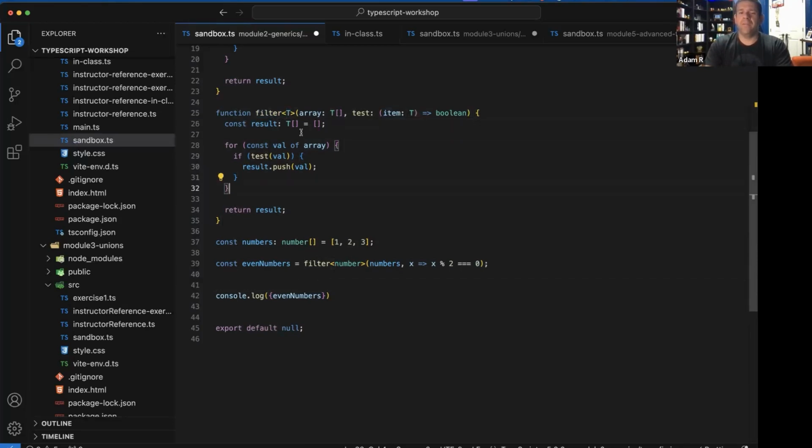And so if TypeScript were smart, it could see that this is kind of redundant. Like I'm passing in a numbers array here. And so if this is an array of numbers, well, then it should be able to work backwards and infer that t is of type number. And TypeScript is smart, and you can do that just fine.